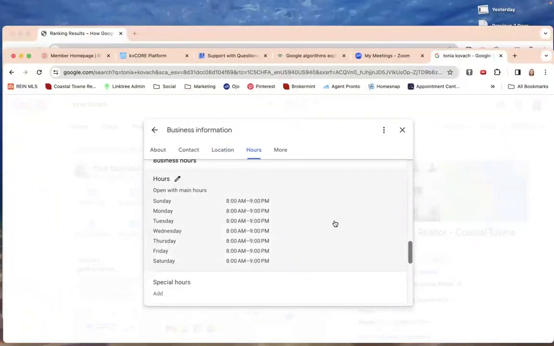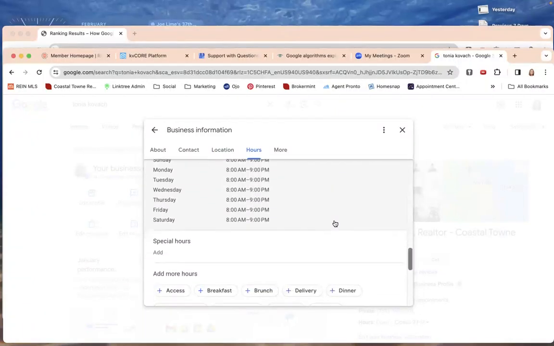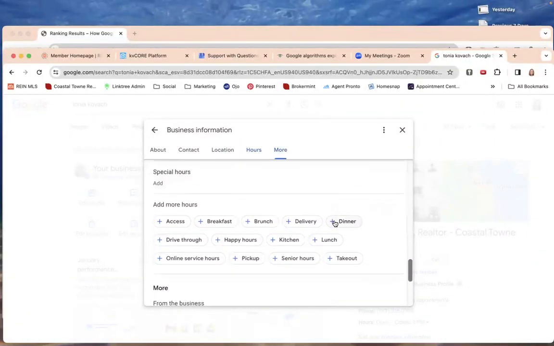I do set my hours just because I respect nighttime, family time. It's more of setting the expectations for people. Of course, I honestly don't sleep very long at night, so if somebody does reach out to me, I'll respond to them. But I'm big on setting the guidelines and expectations just in case.